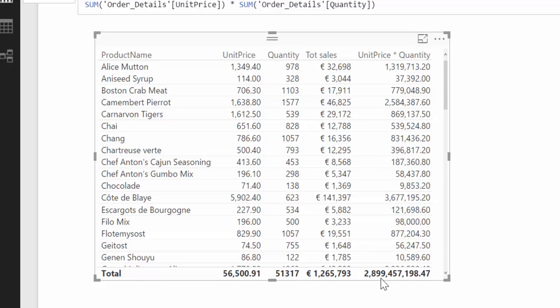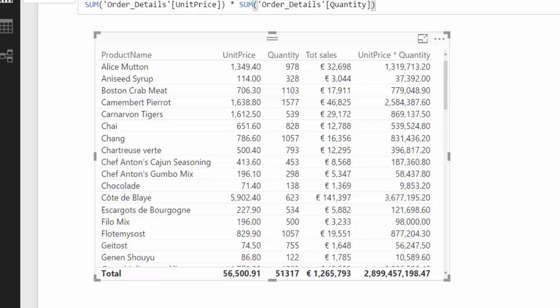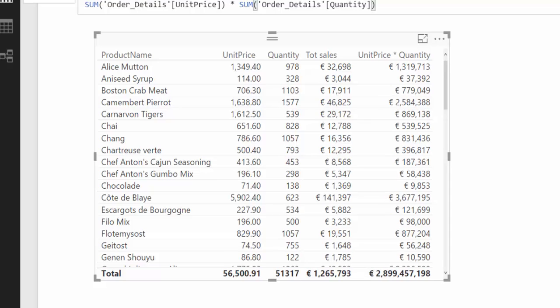Let's put the format in again, not 3, we want actually 0. And our total sales got a little bit bigger than we had before, right? I mean, what's going on? You might wonder.